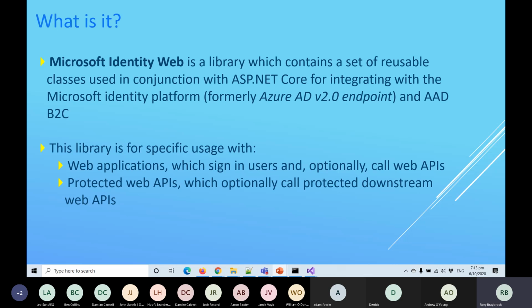So what is Microsoft Identity Web? It's a library which contains classes used in conjunction with ASP.NET on top of the platform, as I said, and Azure AD B2C. This is being built up as we speak. At the moment, it's really web applications and protected web APIs.